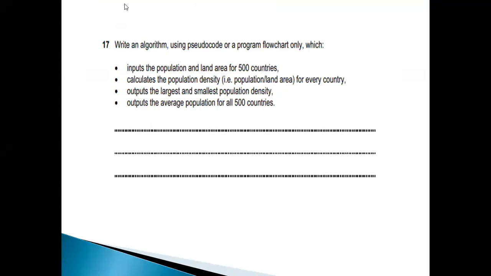Okay, try it. I'm going to use pseudocode of our program only, which inputs the population and land area for 500 countries, calculates the population density for every country, population divided by land area, outputs the largest and smallest population density, and outputs the average population for all 500 countries. So you need population as one variable, land area as a second variable, and calculate population density. So you need two input variables for population density, and you'd also need average population for all the countries.